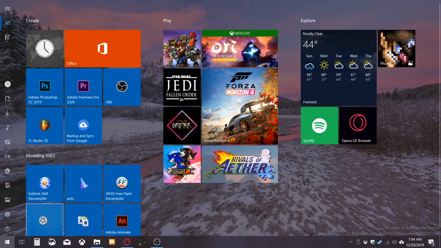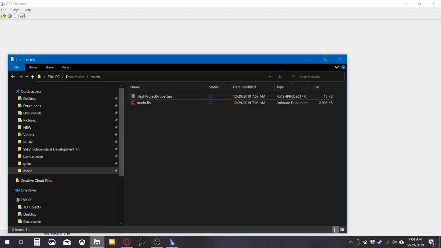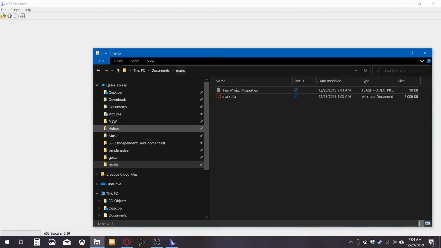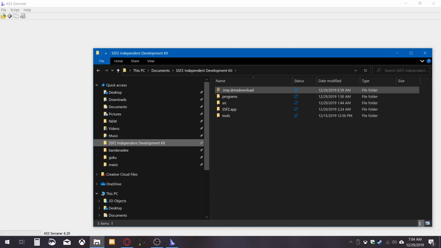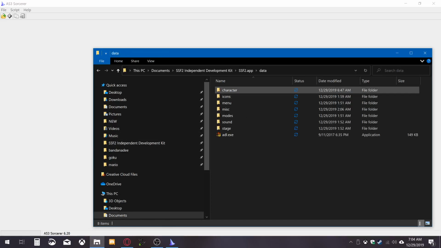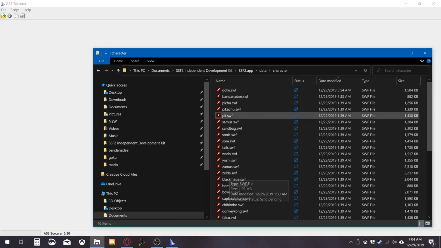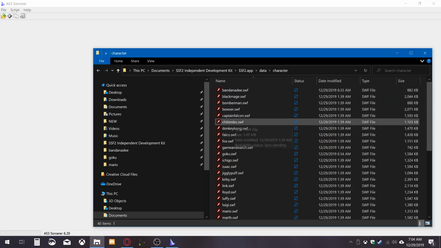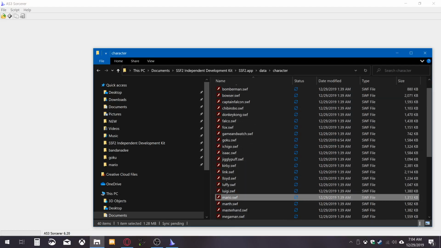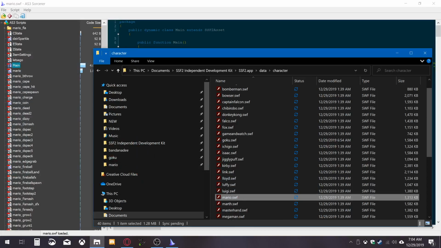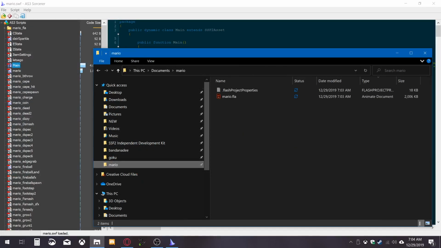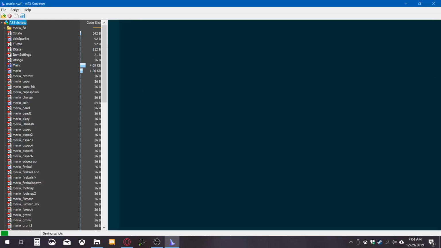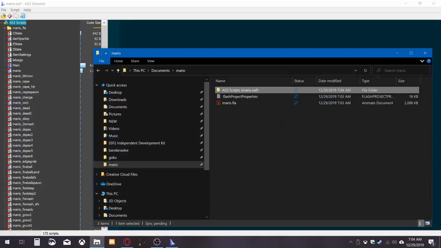The next thing we're going to do is go into ActionScript through Sorcerer. You need a registered version to do this. So from here, I'm going to find Mario again. I'm going to drag him into here. Then I'm going to go into the Mario folder, AS3 scripts, hold it, and drag it into here.